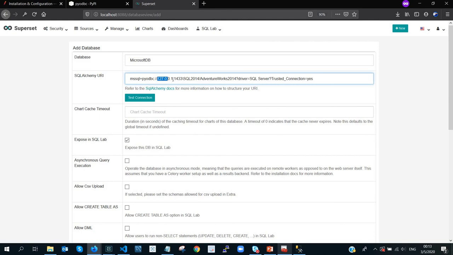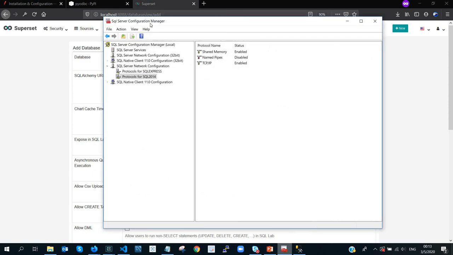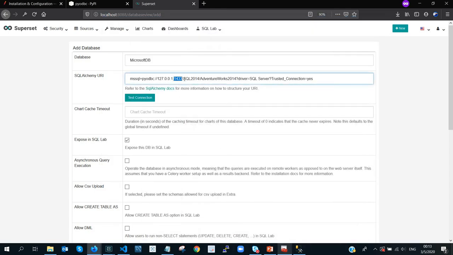Then after that, you enter in your IP address like that. And then after that, you specify your comma. Make sure it's a comma, right? And then after that, you specify the port number, the one that we defined in the configuration manager for our TCP/IP. And then after that, you put in a backslash, right? Make sure it's a backslash, not the forward slash. And then after that, you give the name of your instance. And then after the name of your instance, you carry on with the forward slash and then the database name.